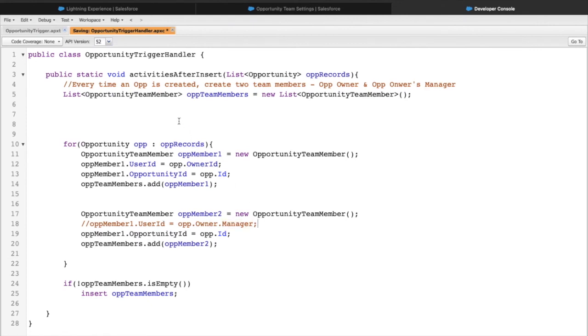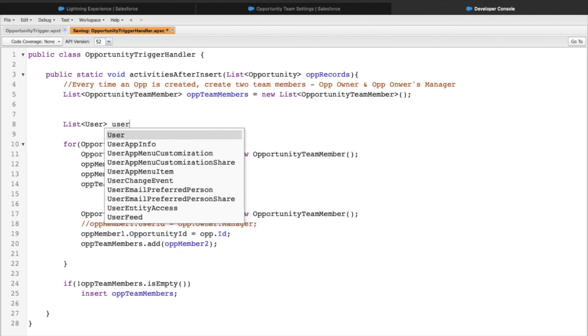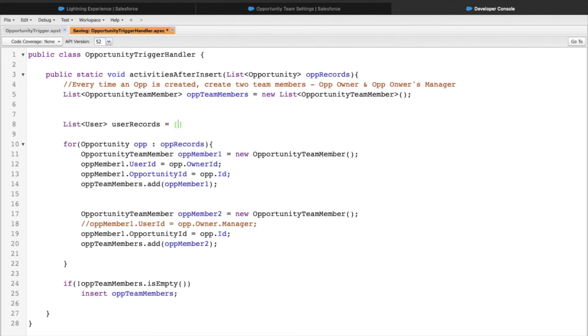So for this, I need to do a SOQL, and I need to query what is the manager record. So I can write a SOQL like select ID, manager ID from user. Now, which user should I query? I should be able to query users which are part of this opportunity, right? Whose owners are opportunity owners. So how do I figure that out?